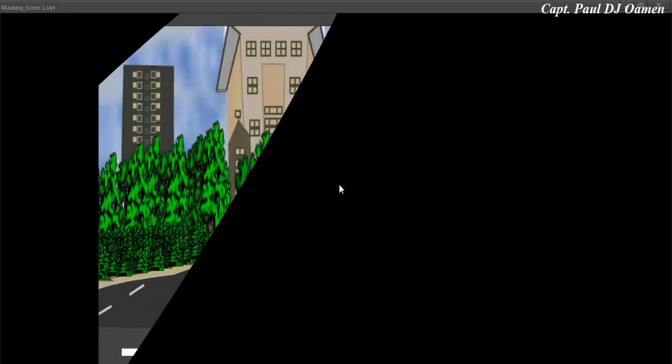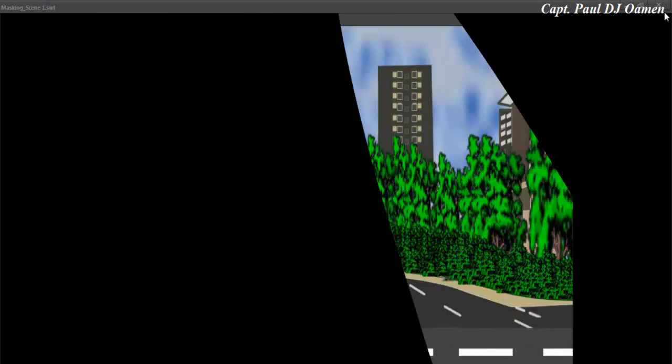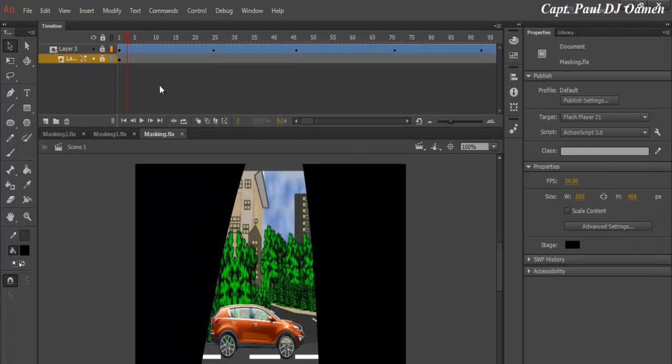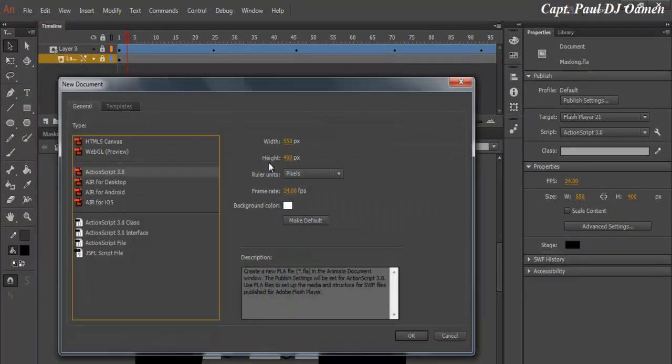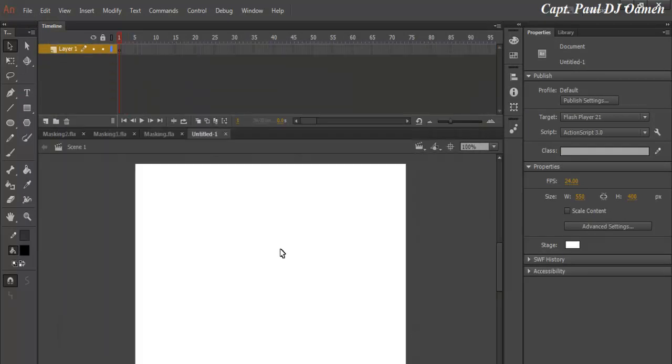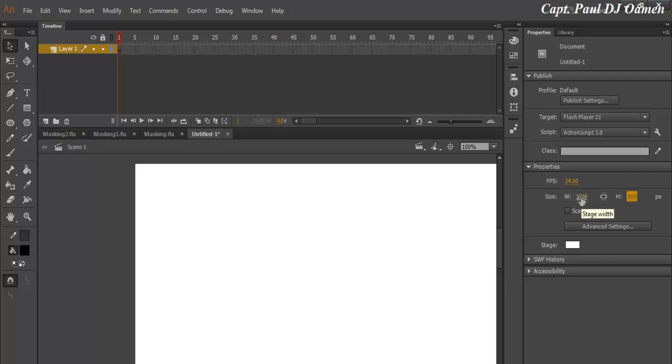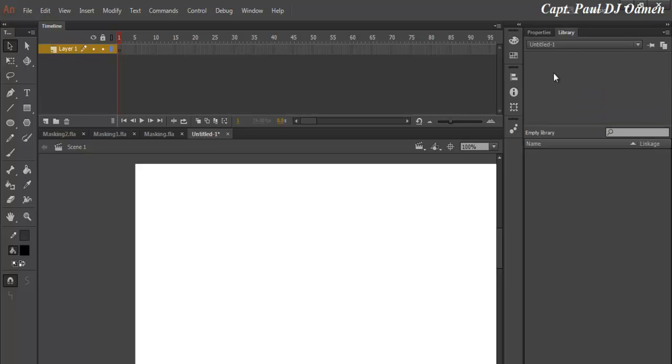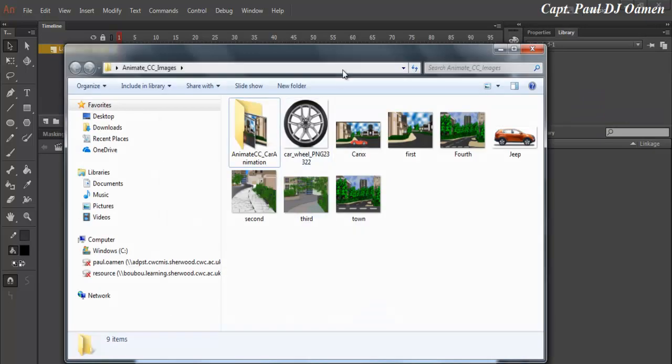Okay, so what I'm gonna do now is put one of these together, just a new one, so that you guys see how to create masking in Adobe Animate CC. So I'm gonna start a new file. Let's come in here, select ActionScript 3.0, and let's just increase the size of the stage to maybe 1200 by, I'm gonna go for 800 there.